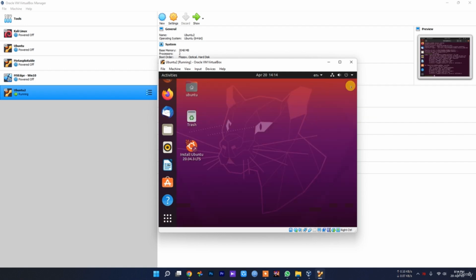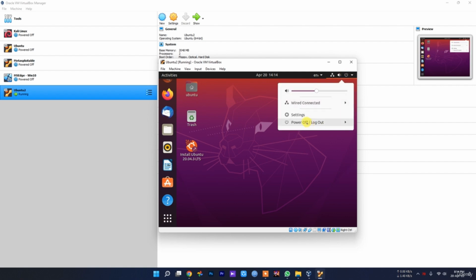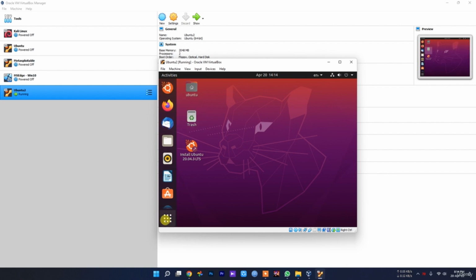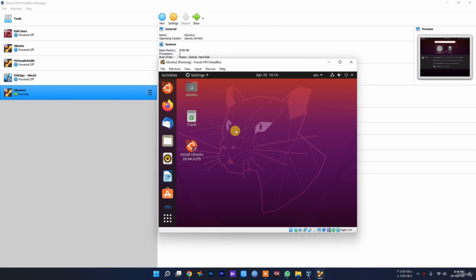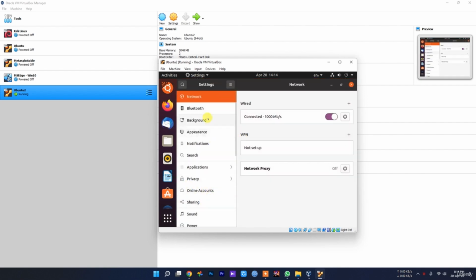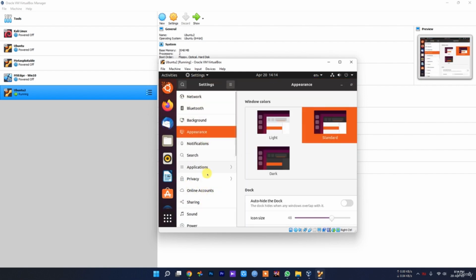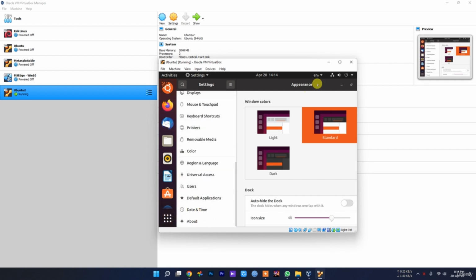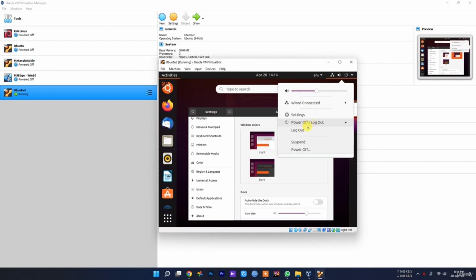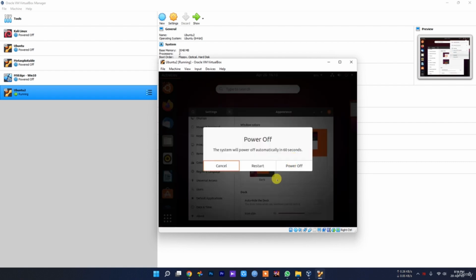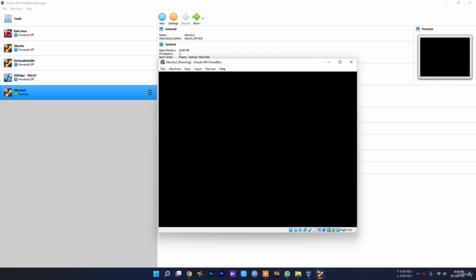As you can see, it's all up and working. So it's pretty easy, and then you just press in here. You have lots of options and lots of applications in here. You can choose or download any of the other applications in here. You can check settings, you can choose background appearances, all of those in here. So that's all about Ubuntu, and that's how you power off. Click here, power off, and it will power off.